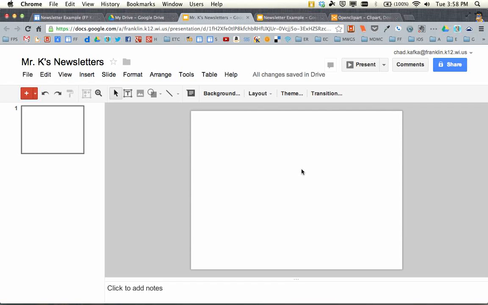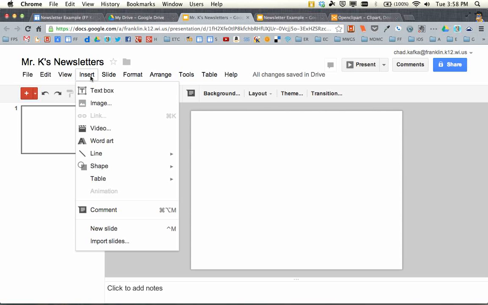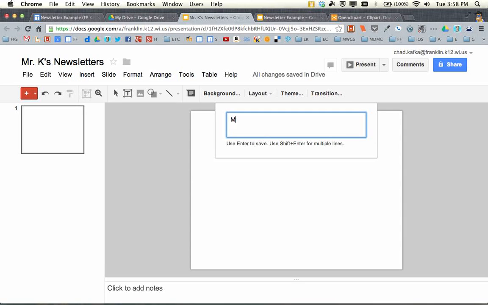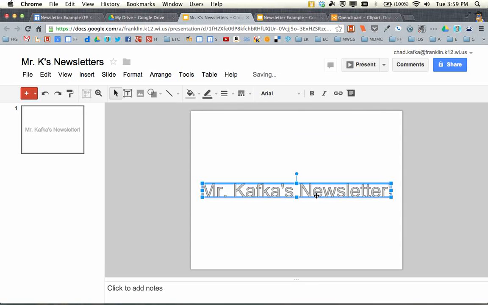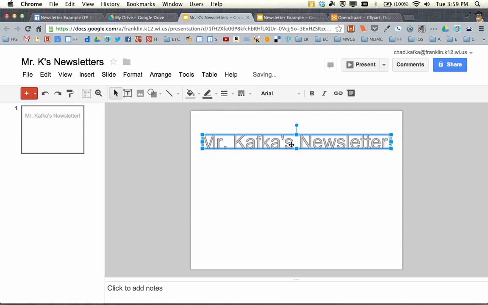Now, how did I get all those nice looking shapes and that word art? Again, another benefit here is that you can easily add objects and move them around. If you want to add word art, you can go to Insert and choose Word Art. And if I was going to type Mr. Kafka's Newsletter, that gets added. It's just plain boring text.